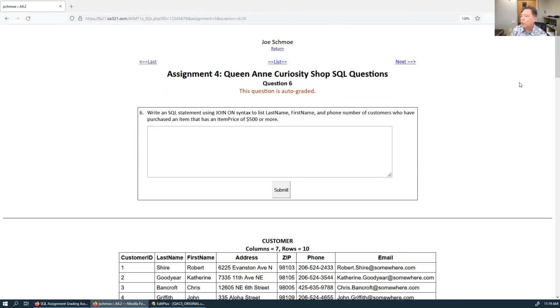Write an SQL statement using join to list the customers who bought an item costing $500 or more. This is the same tricky thing: it's greater than or equal to. And we're using joins this time, and joins are easier. This is going to be something like select last name, first name, phone number from customer C, and you can put distinct there if you want to.